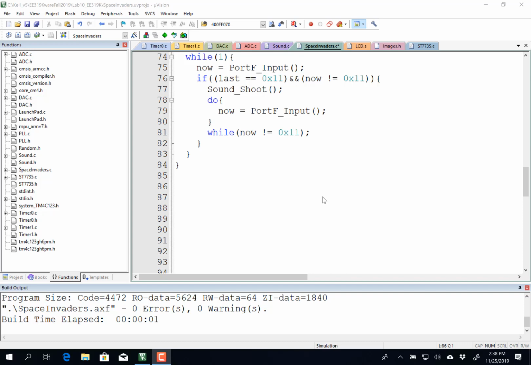Hi, in this video I want to show you the main game engine and that thing that creates sprites and moves them around the screen. Okay, so let's begin with our structure called a sprite.